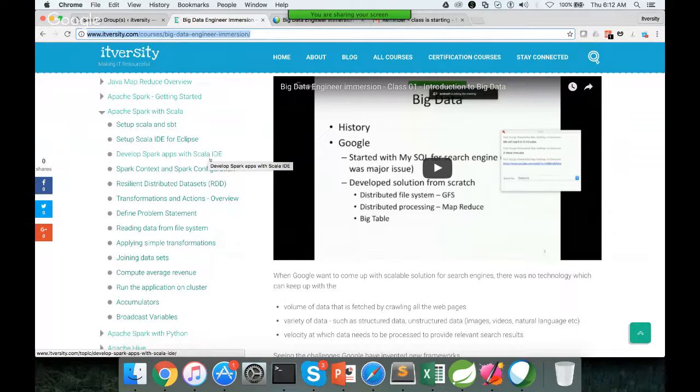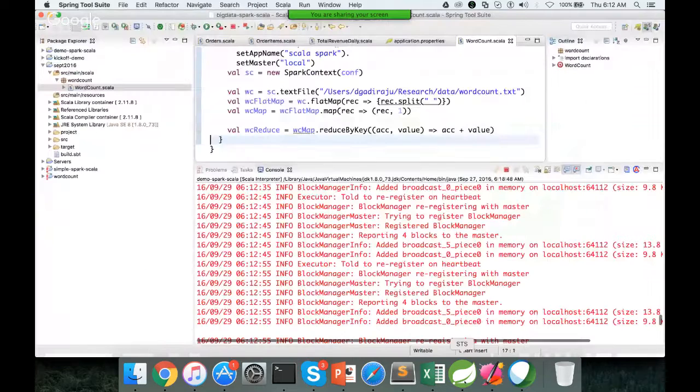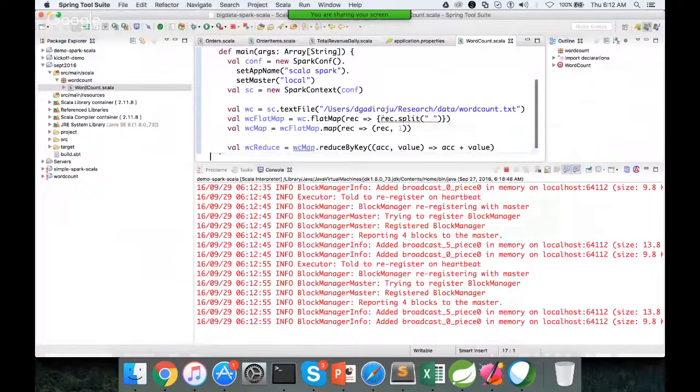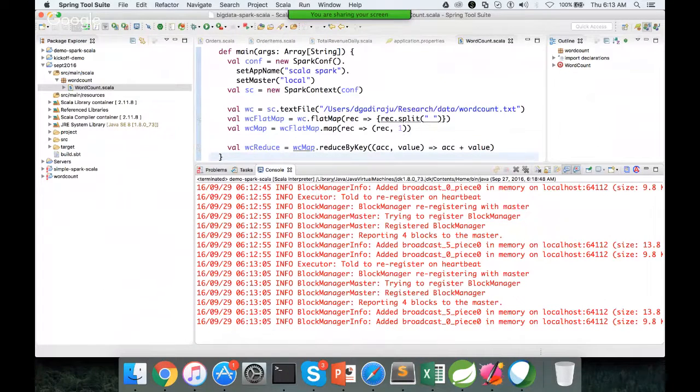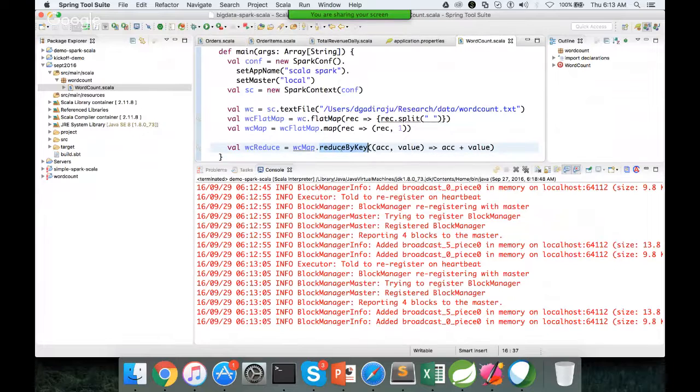And while defining the word count program itself, I have covered what is a Spark context and what is Spark configuration. I have also shown you the difference between map, filter, and flat map, and I have used flat map and map as part of the word count program. I have already shown you reduce by key also, but I haven't got into too many details about reduce by key, which I will be covering very soon. But this is how you typically develop the program.